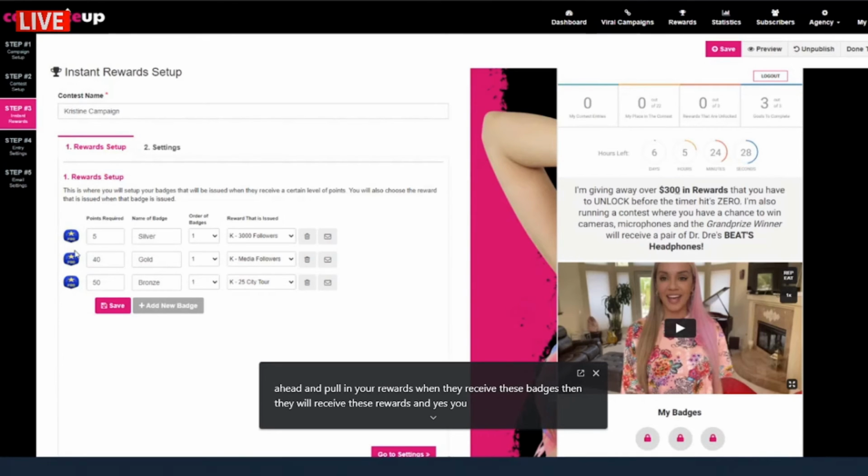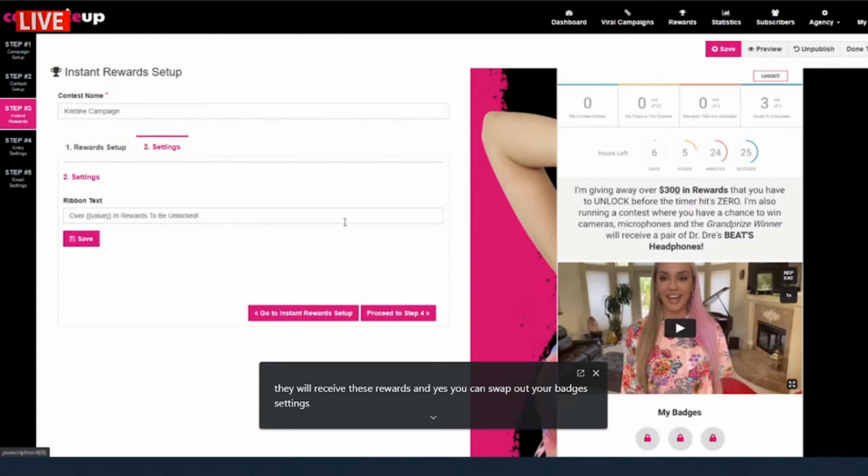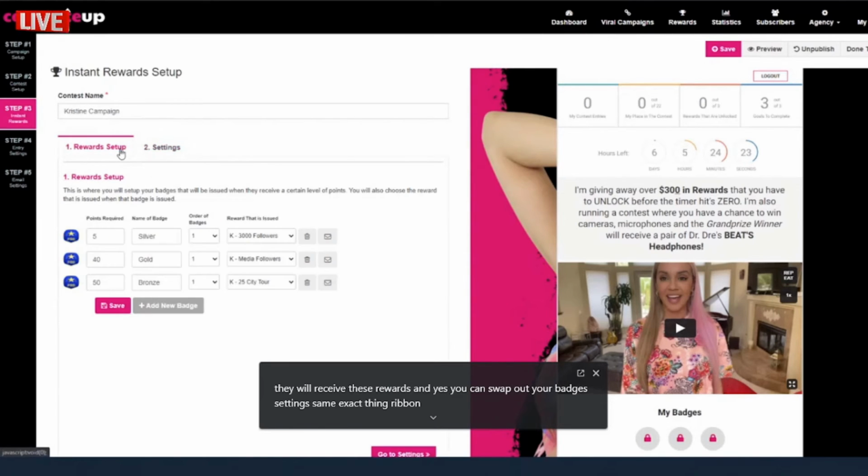And yes, you can swap out your badges. Settings, same exact thing. Ribbon text, booyah! That takes care of step number 3.